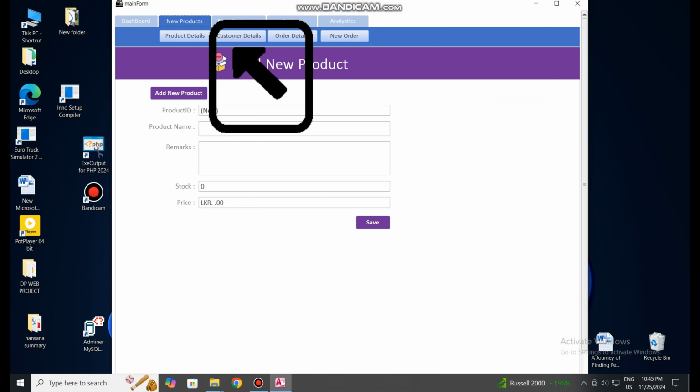You can add new products to the system with the New Product section. Go to the New Product section and add your product details. Then click the Save button. Click the Add New Product button to add a new product.